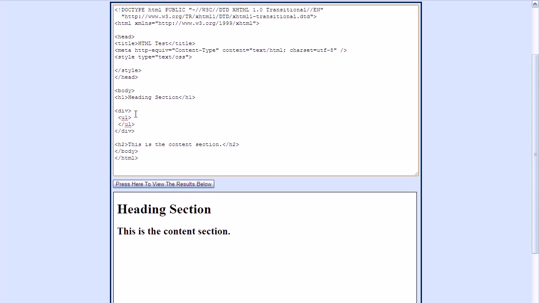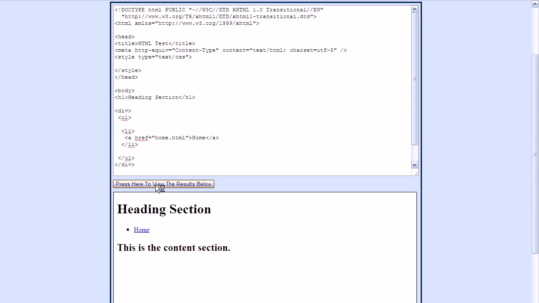And in the unordered list, I'm going to create our first top-level menu, which is the home menu. And so I'll make a list item, and I'll put an anchor tag inside of it. And this is what the user will click on if they want to select this menu item. And for the href, I'll just call this home.html. And the text that will be displayed, I'll just call that home. And let's take a quick look at this.